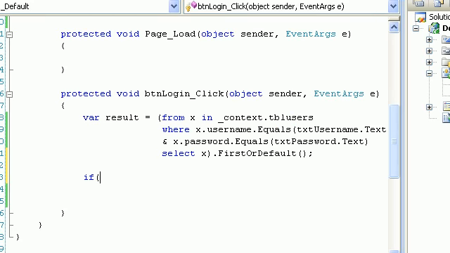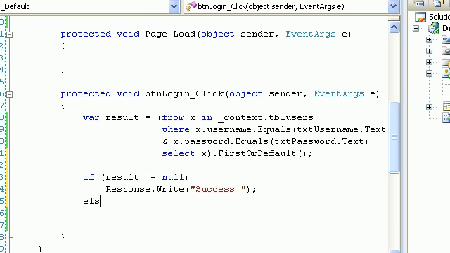Then we'll check if result is not equal to null. When result is not equal to null, that means we have got something, and it means the user is correct. So we say success, and in case of else, if the result is null, that means after querying the database, I don't get anything, then I get the failure. So I'll say Response.Write, and I say failure. Okay, control query. Let's run again and see if it works fine.